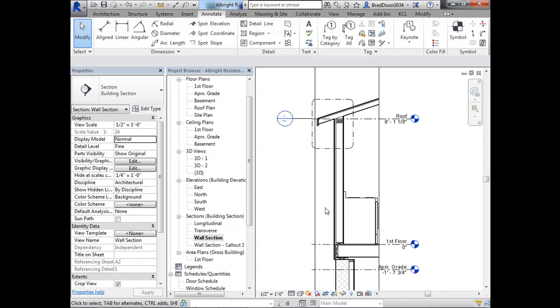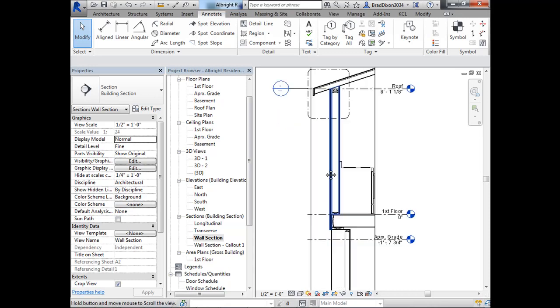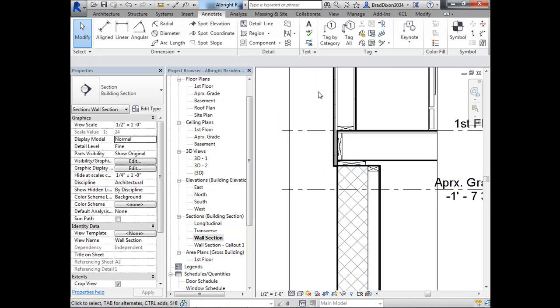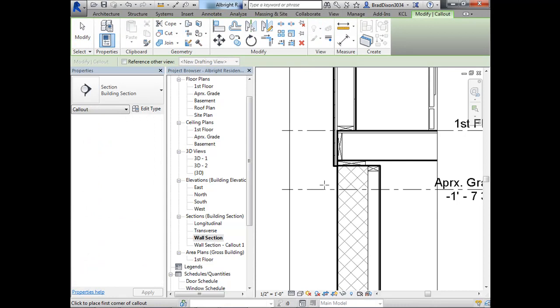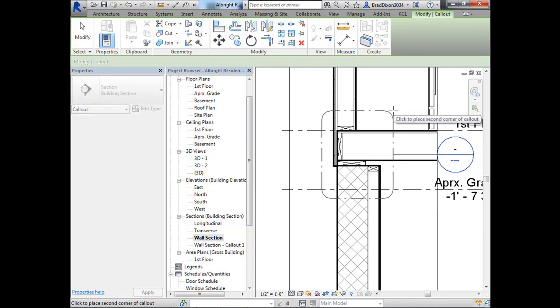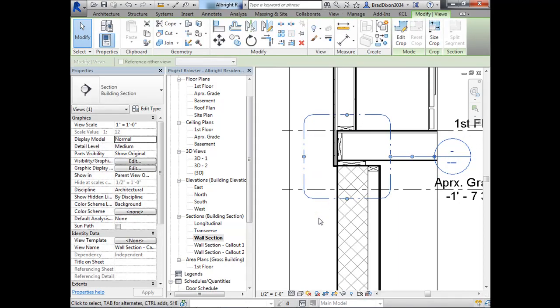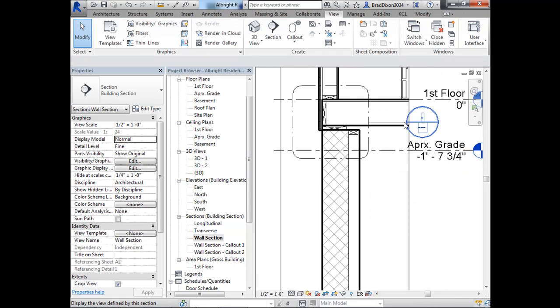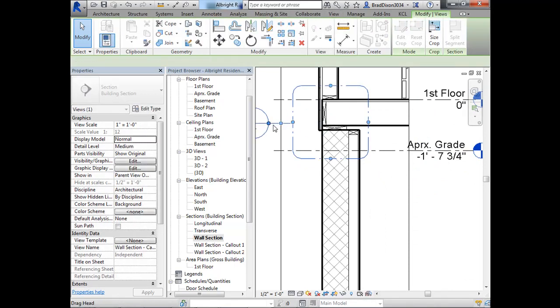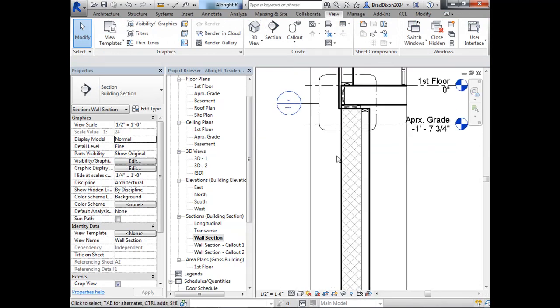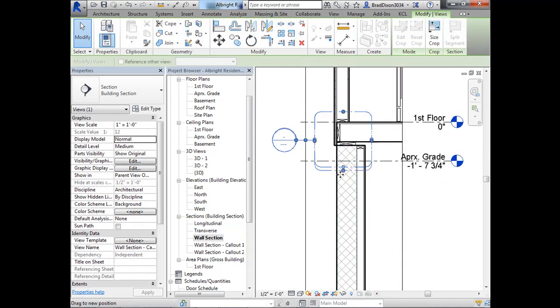So I have a section view, wall section that's starting to show a lot of detail. What I might do is another call out of this area. I'm going to drag this over here. And I might drag that down a little bit as well. Drag this up a little bit.